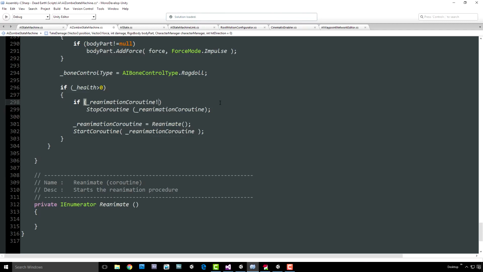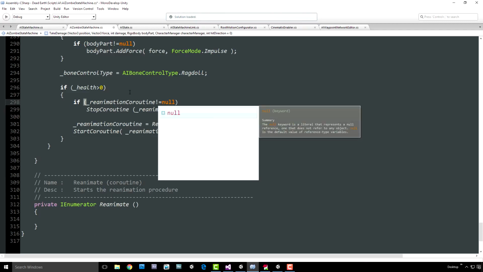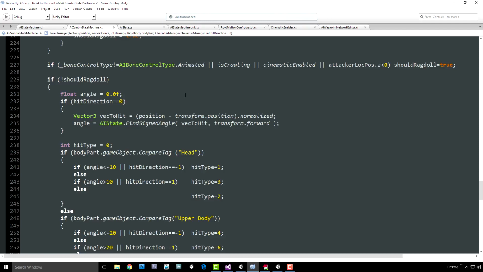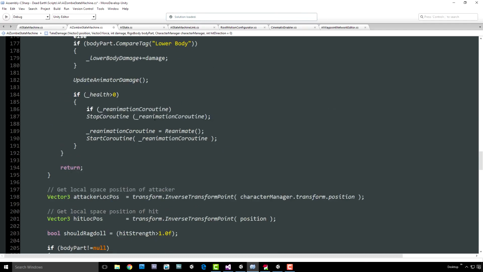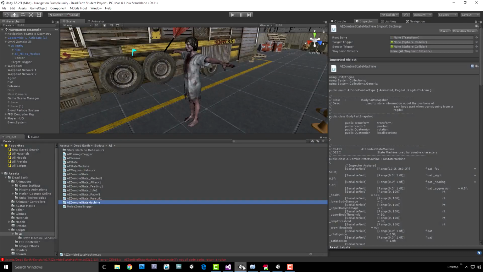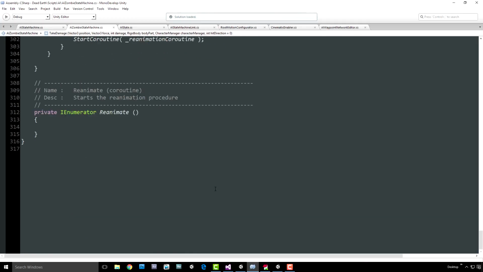Oh, actually guys, I've made an error there. I should be checking that it's not null there, because this isn't a boolean, it's an IEnumerator. So if reanimation coroutine doesn't equal null, then stop the coroutine. I need to do the same up here as well. If reanimation coroutine doesn't equal null. Okay. That should stop me getting any errors. Let me just go and check that is the case. Okay, well I am getting an error saying that not all code paths return a value, but that's going to be the case because we haven't written our coroutine yet. So at the moment it's not returning anything, but don't worry about that.